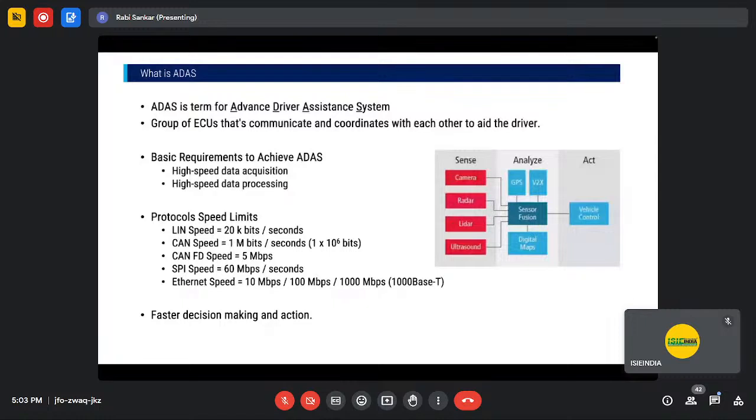The effective data coming out of these sensors gets merged with GPS and V2X, like vehicle to vehicle, or vehicle to any other things. That data, and also the map data, they combine all this data, and out of that they take a decision on which the vehicle is controlled, or a notification is sent to the driver in case of passive.